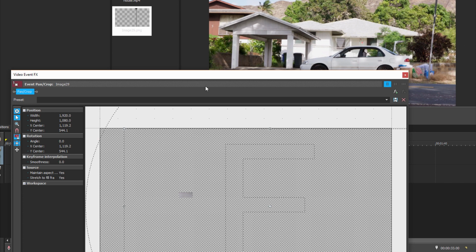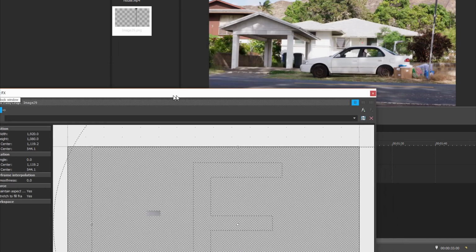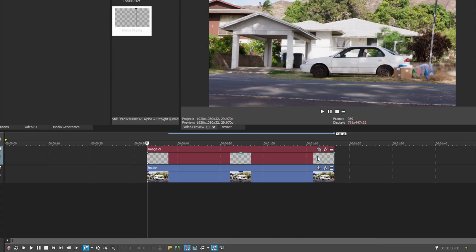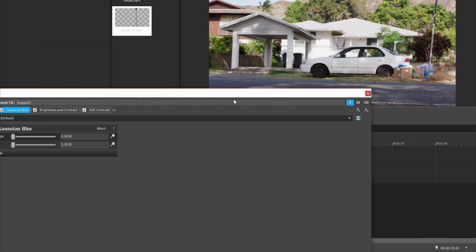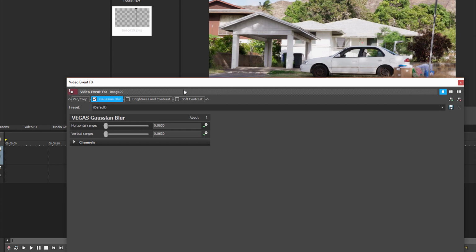Now this is the part that involves a little bit of finesse, and each situation will be different. The effects you can use to mask that in and hide those edges are Gaussian blur, which I'm double clicking here, Brightness and Contrast, and Soft Contrast is another one. We just go okay. Let's uncheck these to start, begin with the Gaussian blur, and work our way down and see what helps us hide this.